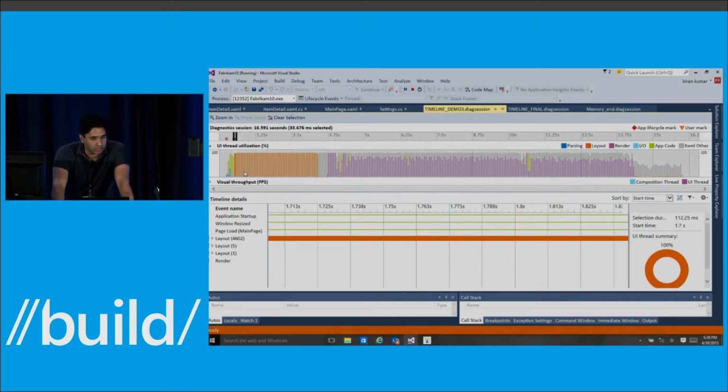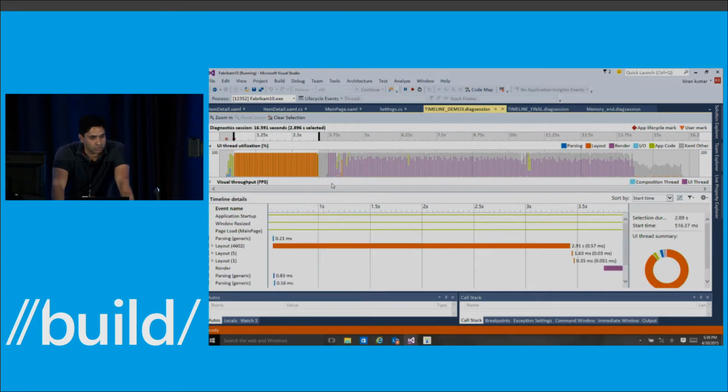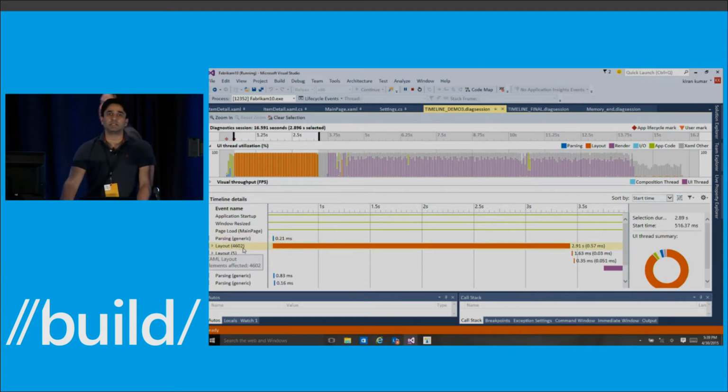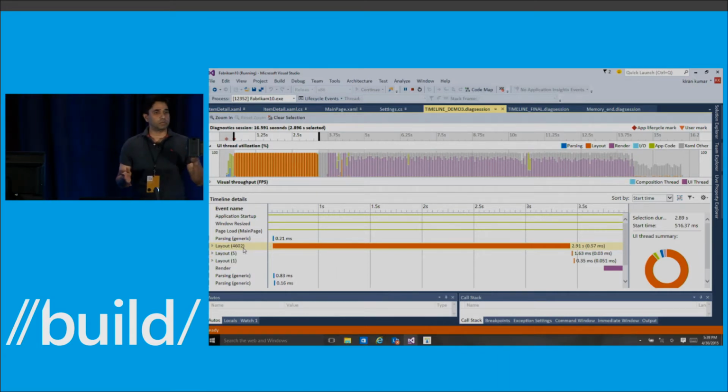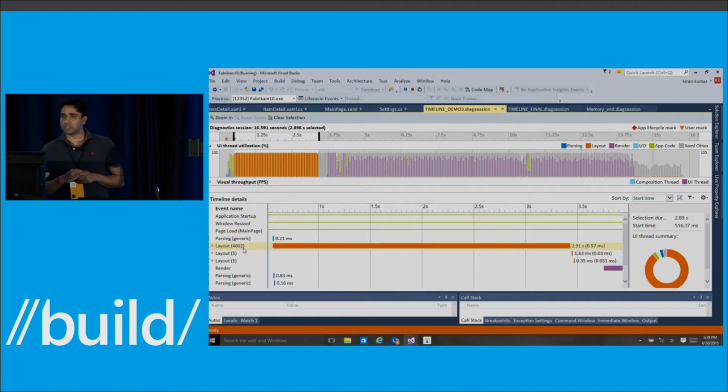We are still spending a lot of time in our layout. So let me select the layout portion here and see what is going on. Our layout is still taking almost 3 seconds, right? The other thing I really want to point out is there's an enormous amount of elements getting created during layout, almost 4,600 elements. Whenever I see that many elements getting created in layout or parsing or any time, what really goes into my mind is maybe the virtualization is not working for our app. So let's go take a look if the virtualization is working or not.